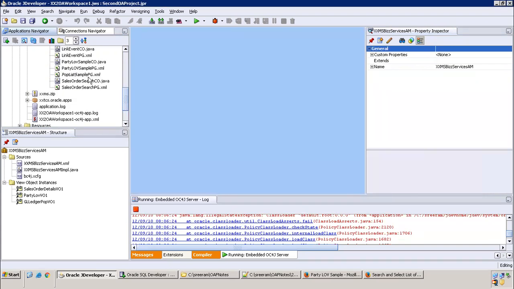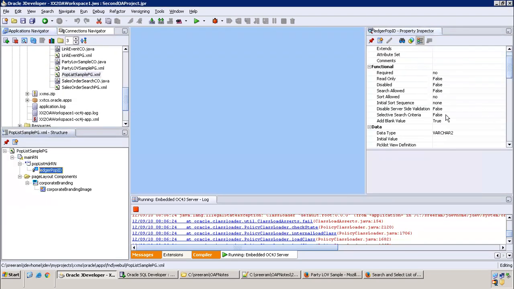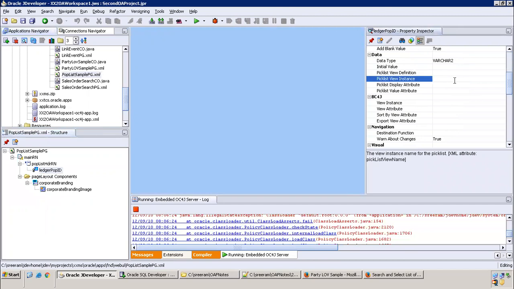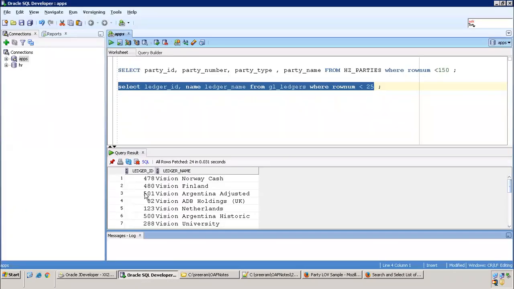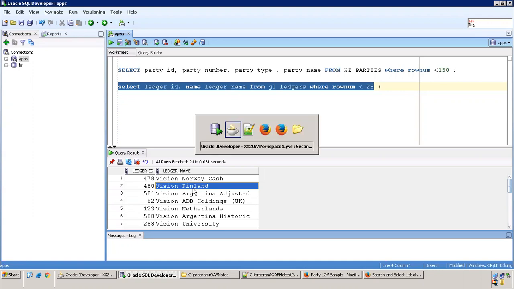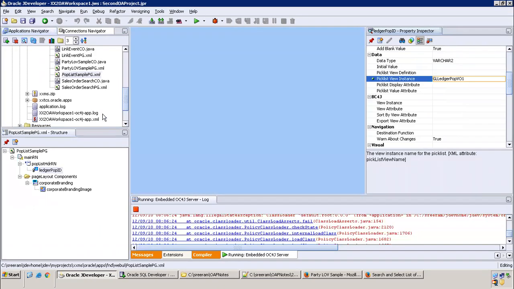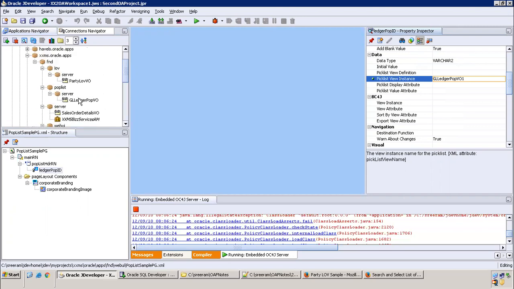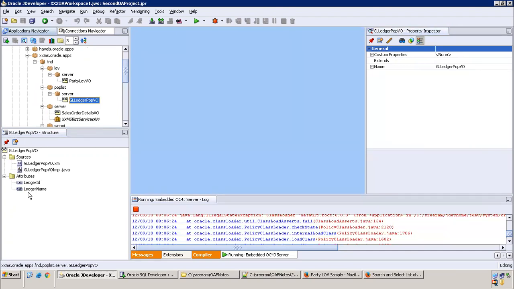Okay. And now view instance is this one, and display attribute as well as view attribute. Display is nothing but, if you observe, for the developer, ledger ID is important, but for the business user, ledger name is important, isn't it? Generally when you have any lookup code and meaning kind of concept, code is for the developer purpose, meaning is for the business user purpose. Similarly, for our LOV pop VO, pop list VO, we have these two attributes.